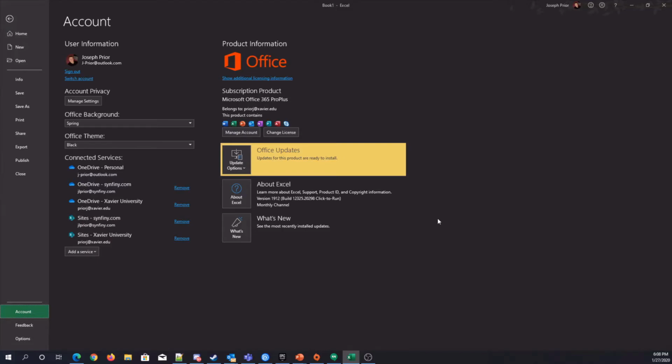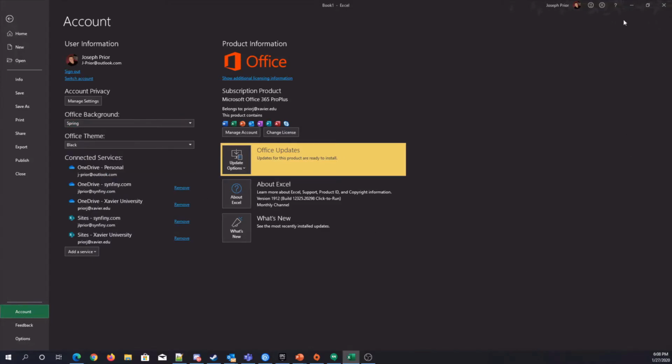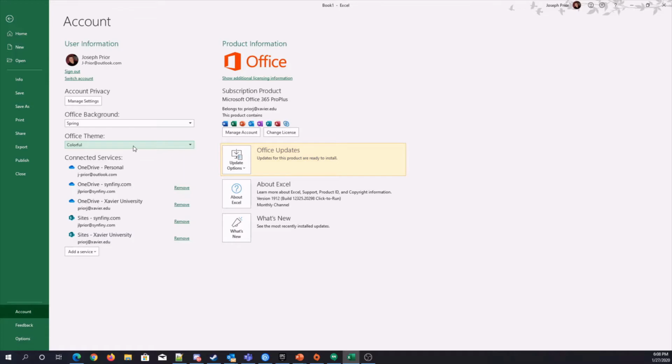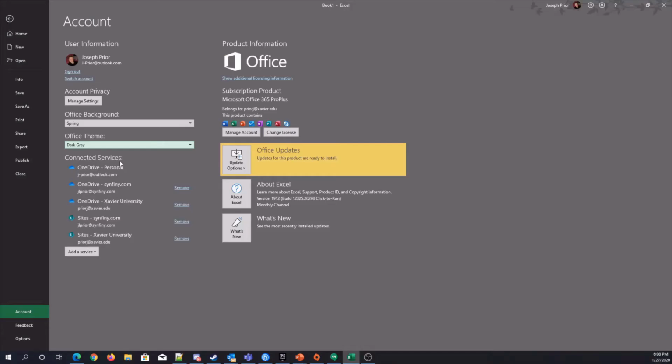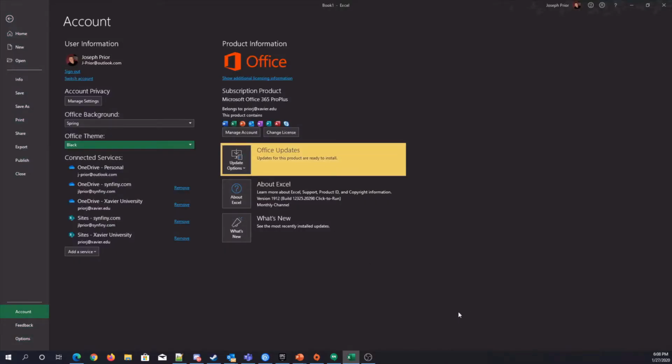Here you also have some sort of aesthetic choices in terms of what you want. You'll notice up here in the top right, when I mouse up and down these things, they all change. Now I like spring, but that really doesn't matter. And then your theme, this lets you choose the way that Excel looks. So each of these pull downs has a different kind of look to them, and that's all, again, personal preference into how you want your version of Excel to look.